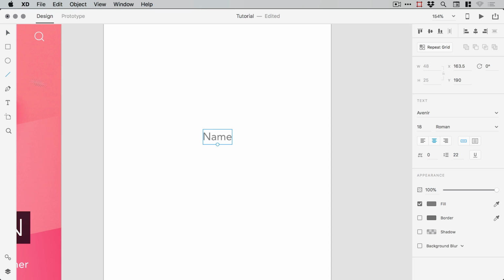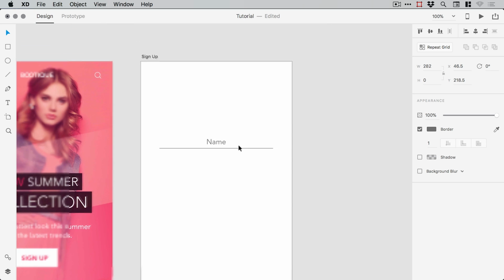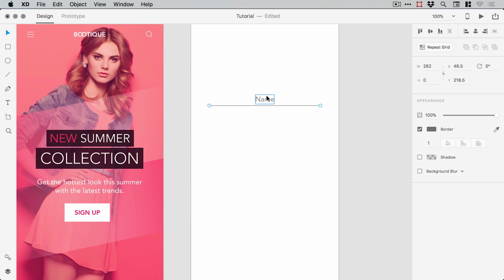So let's just grab the line tool and left click and hold shift to draw a perfectly horizontal line. And we'll move this up, and if it is off center, you can just align it with this option here. Now this is all great at the moment, but don't worry, we're going to change that in a moment.